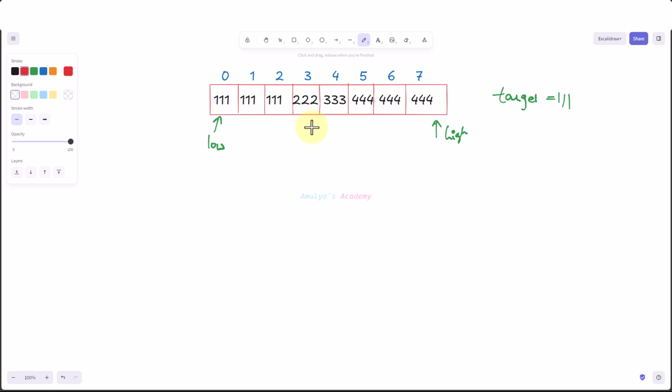We need to find the middle element. So low plus high truncated division 2. So we'll get 3. So this is our middle element. Then compare the middle element with the target element. Here it is not equal and target is less than middle element. So when target is less than middle element, we need to search in the left area, right? So high becomes mid minus 1. Now high is mid minus 1.